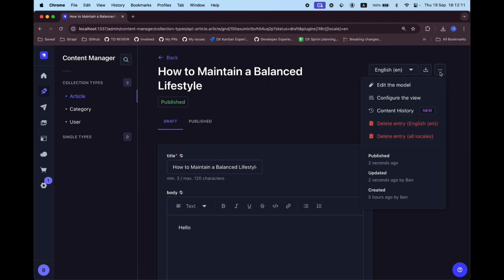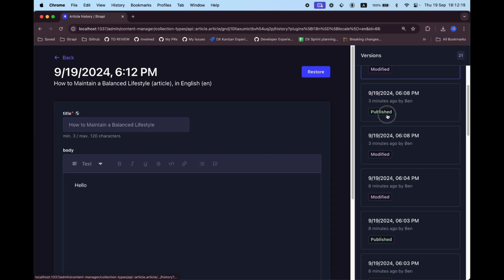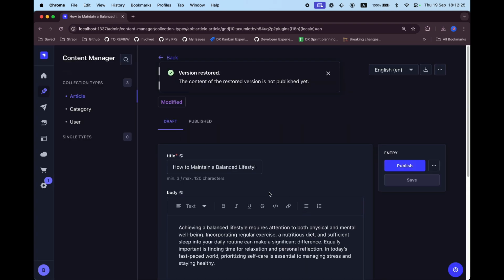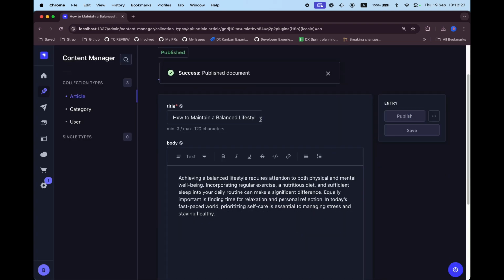It also has allowed the content history feature available on Enterprise Edition and Strapi Cloud, which we can see here. We can find the old version of our document, restore it as a draft, and when we're ready, we can publish it again. In addition to that, internationalization has been integrated into core Strapi.